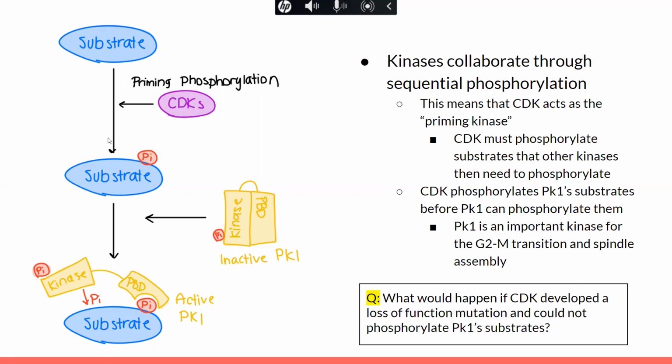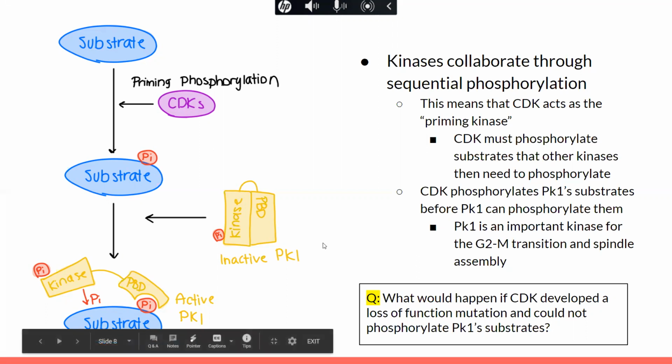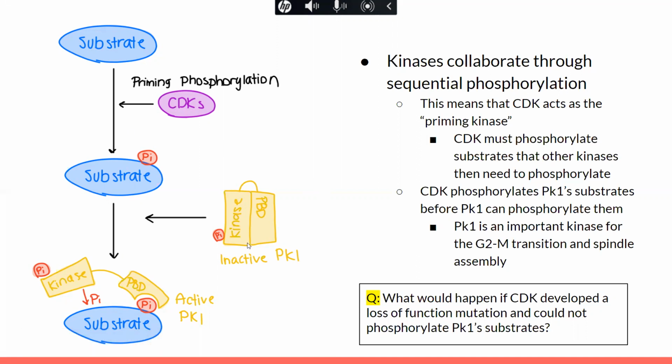So before I go through the diagram, I'll just read this side. Technically it's a priming kinase. That just basically means that in order for PK1, which is also a kinase, to phosphorylate the substrates it needs to phosphorylate, CDK has to first phosphorylate that same substrate. That's actually my question, I'm not going to say that yet. But this is important because if CDK doesn't do this, then PK1 can't do this.